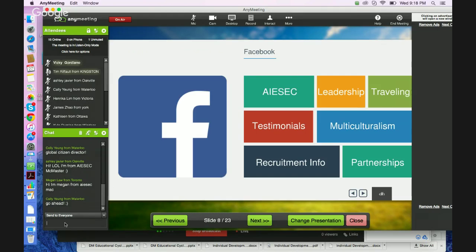So what topics are included in this? Everything Isaac related: leadership, traveling, EP testimonials, multiculturalism, recruitment info. In this case, recruitment info means things like your info sessions for your GC, or your global leader recruitment sessions, as well as partnerships, so who you have previously worked with in the past. These are the Facebook topics that are approved by all the VPs, and we expect you guys to follow.